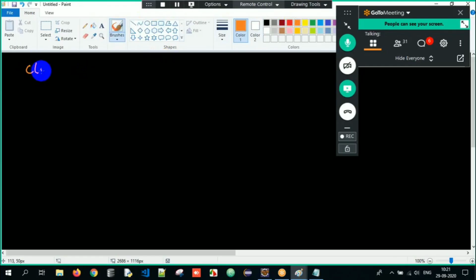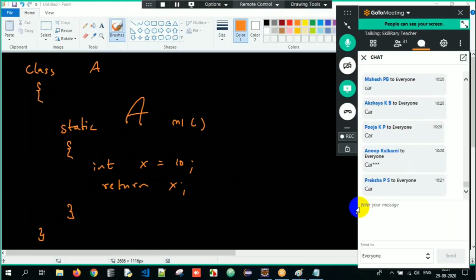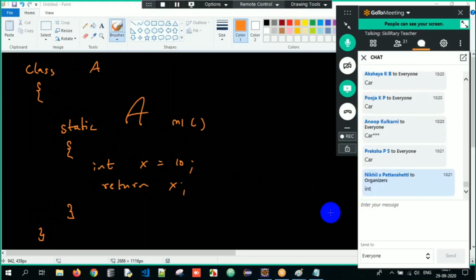So I will have a class called A. Now I will have a static method, static M1 method, open curly braces close. When I write int x equals 10 and return x over here, will my return type be A? Will my return type be A here? No, right? What will be my return type over here?